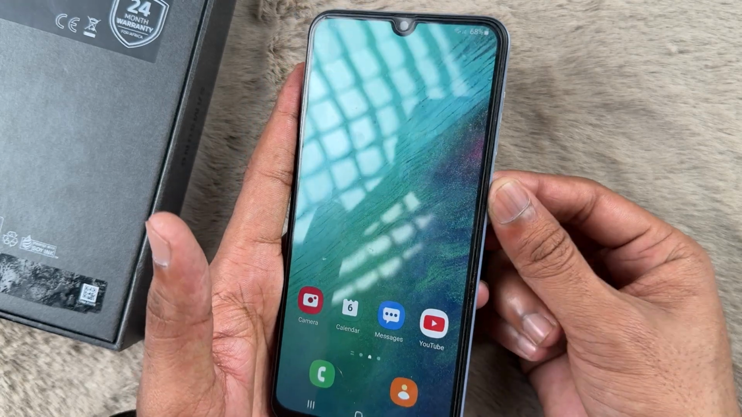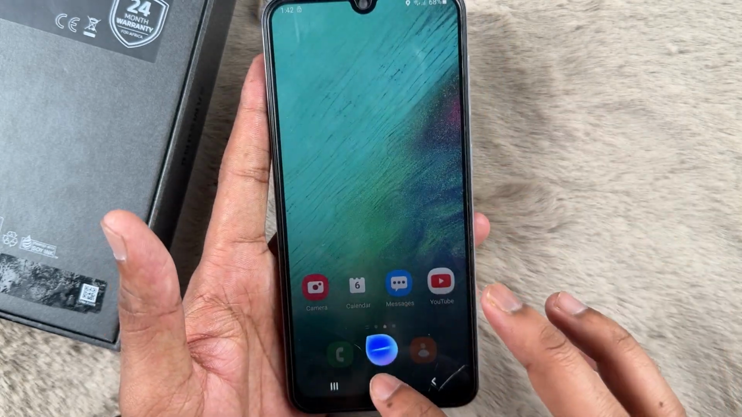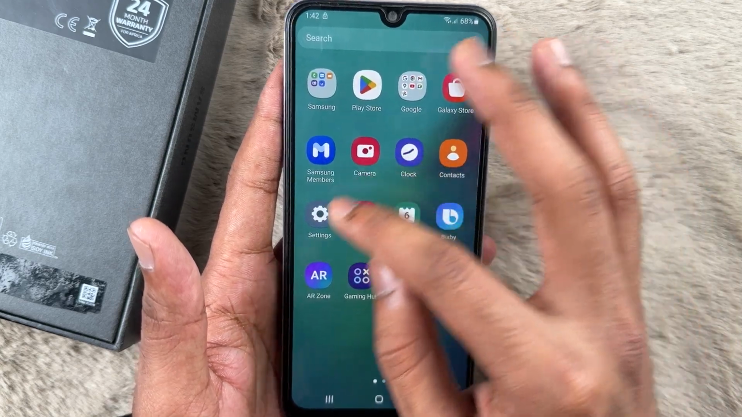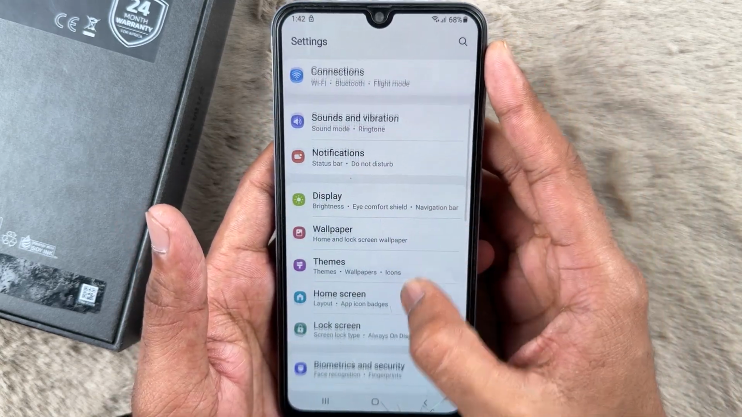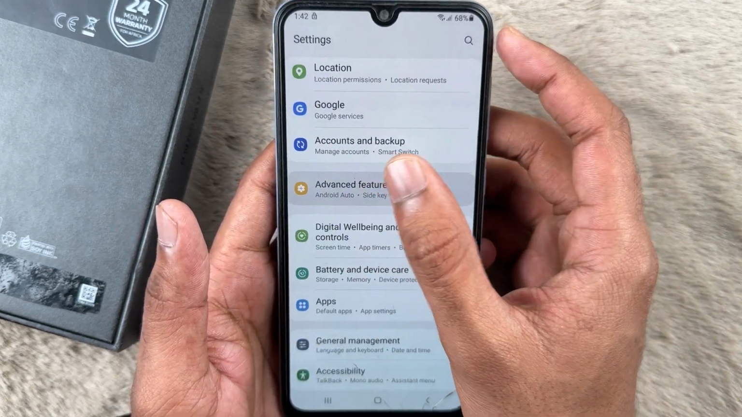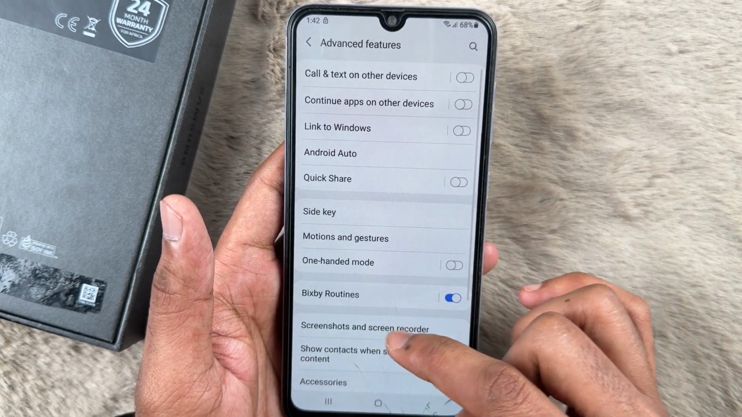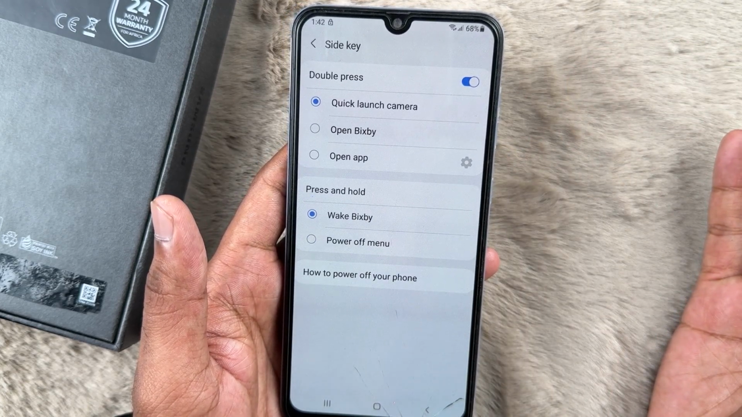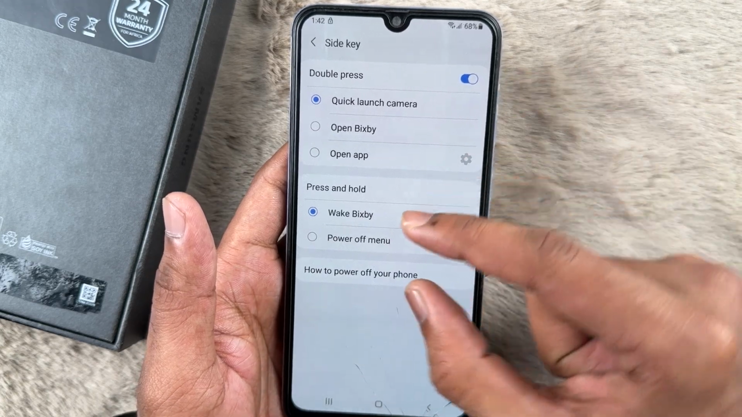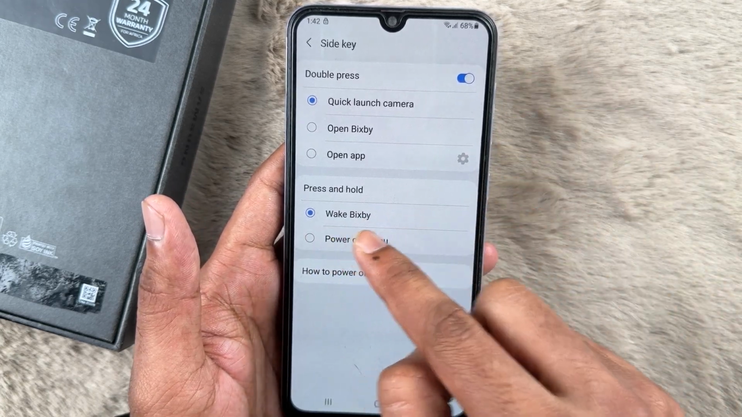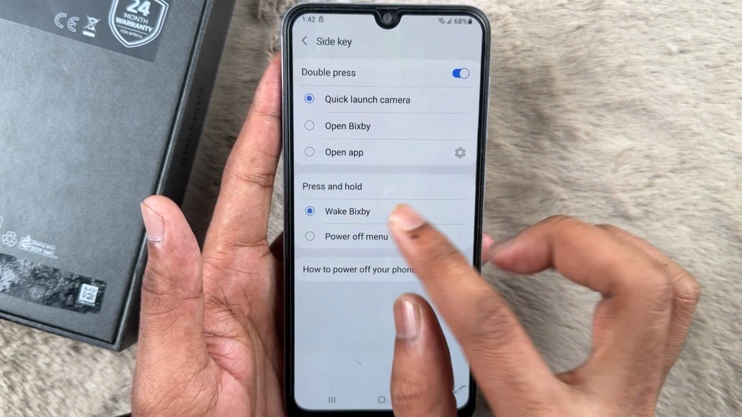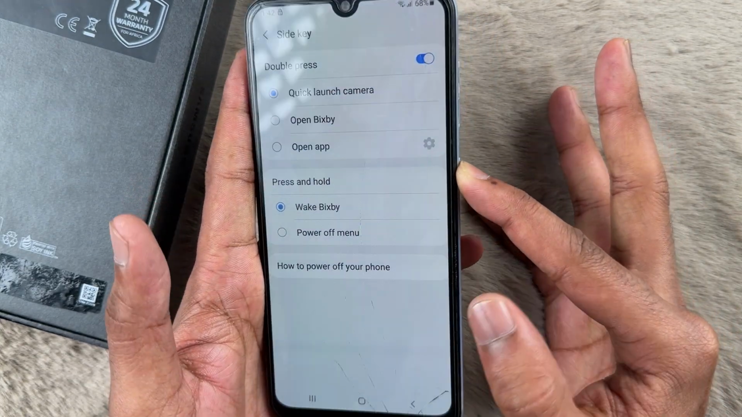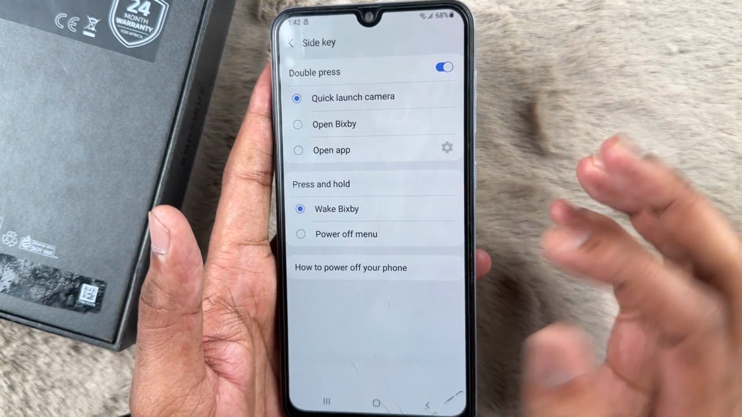But if you want to turn off Bixby from your power button, when you press on the power button, then you just need to go to settings and then scroll down until you find this advanced features. Now from here you'll just need to find this side key where you will find this press and hold section, wake Bixby. Actually I have selected this one, that's why if I press and hold the power button, then I just get this Bixby on my device.